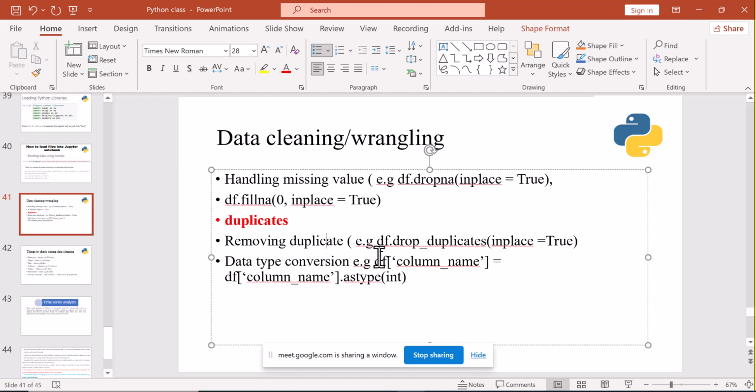Now data type conversion, the same thing. If you want to convert the data type, this time you write df, then open your square brackets with the column name, equals df, that same column name, .astype(int). You have to tell us the column that you are working with, the variable in the data set. We are changing it to the int data type.